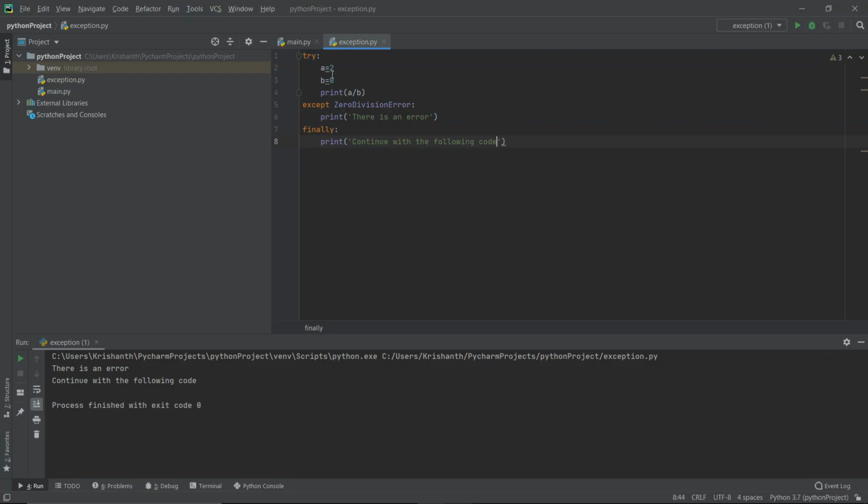If you want to try something, like if you don't know whether it returns an error or not, just bring it under the try part. And if you know that it's going to give an error, which is a zero division error, but you don't want your execution to stop, instead it should carry on.